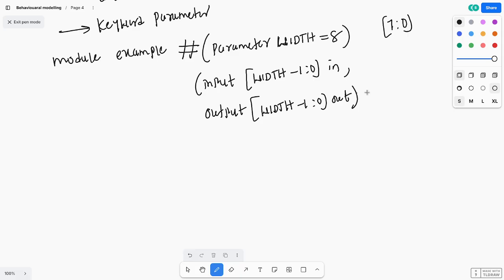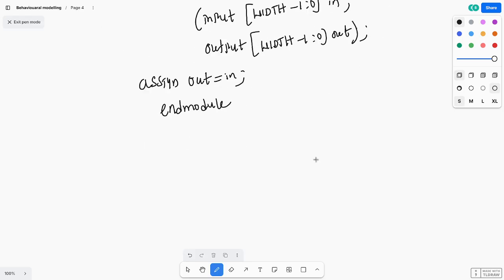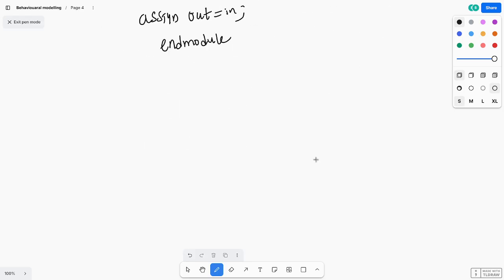out. Okay, I need to use a continuous assignment statement: assign out equal to in. Okay, end module. This is one example of parameter, and one more example we'll see. This is the last example.